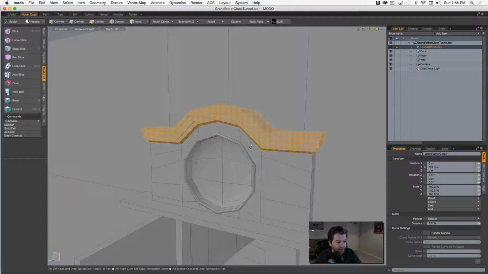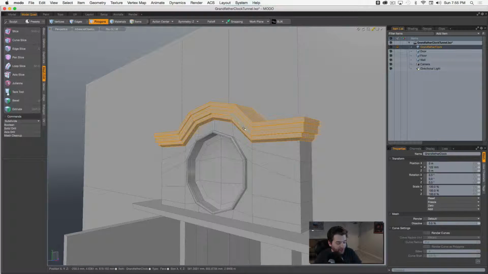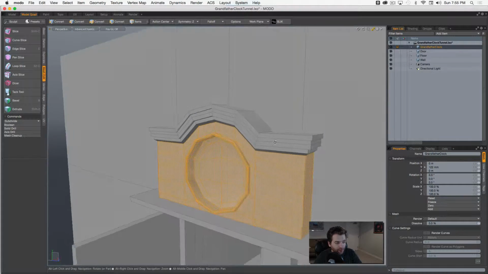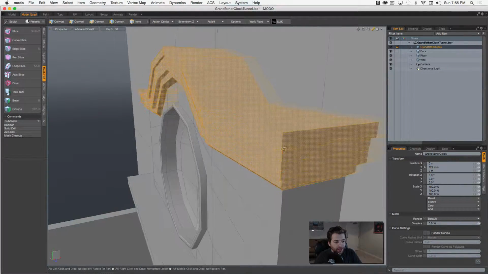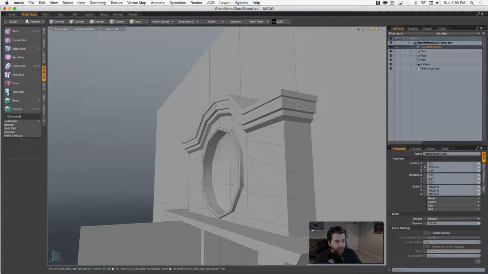To separate this from the mesh below, it's super easy. You just literally press Control X and then Control V to paste. And you can see once we cut those edges from the mesh and paste them back, they're separate objects. So that's my way of getting around stuff like that.